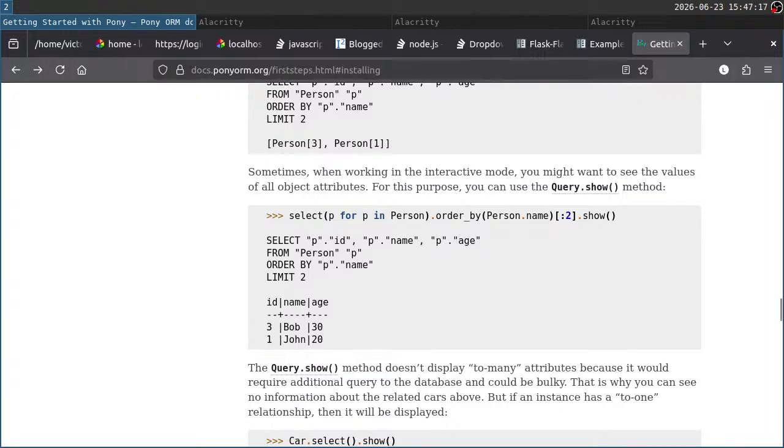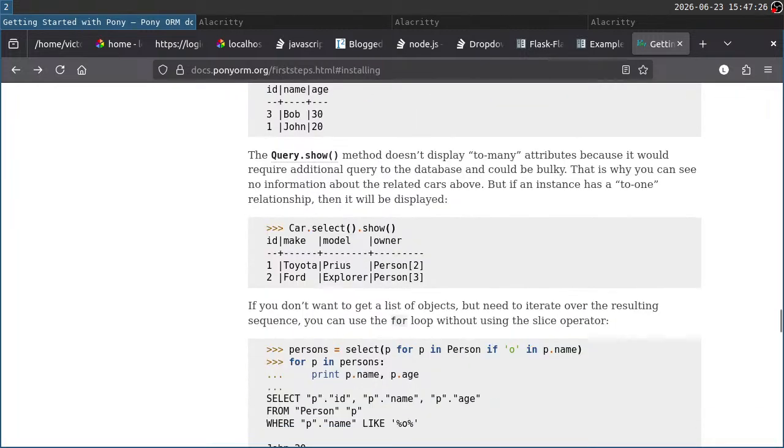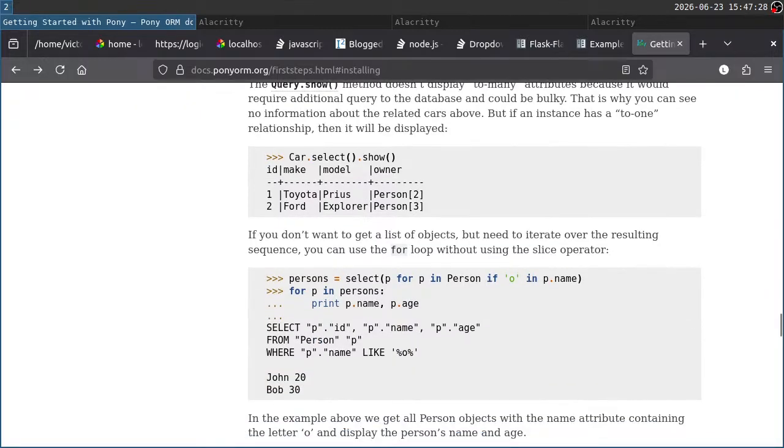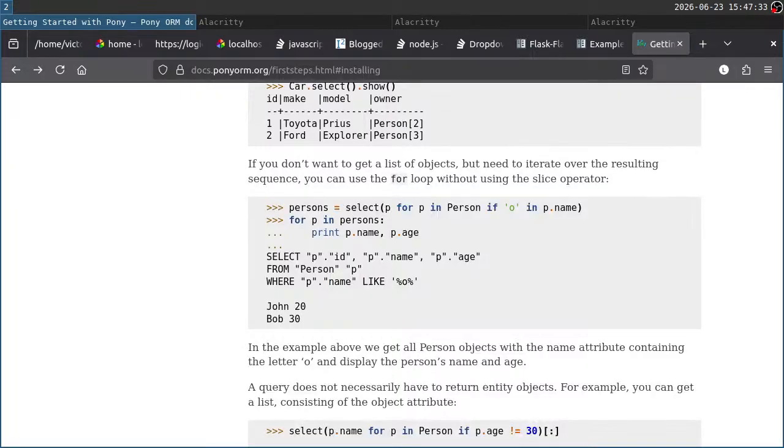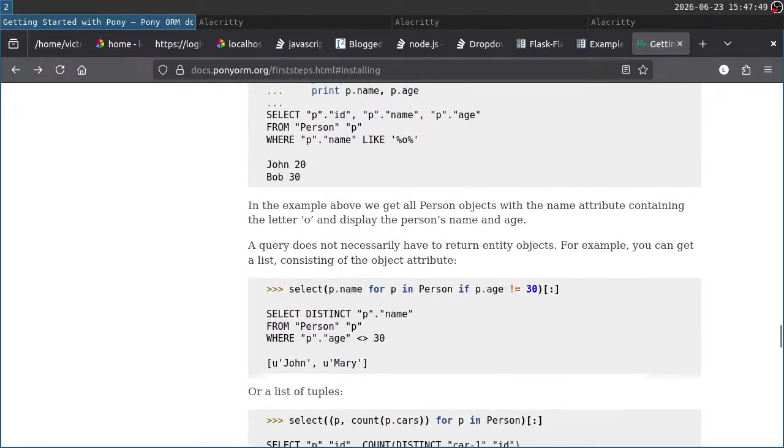I mean, I really like what I'm seeing there. You see the query that is being sent to the database and the result. This is fantastic. Fantastic design. Okay, and here you can get the query and use for in. So this means you get a generator or something.